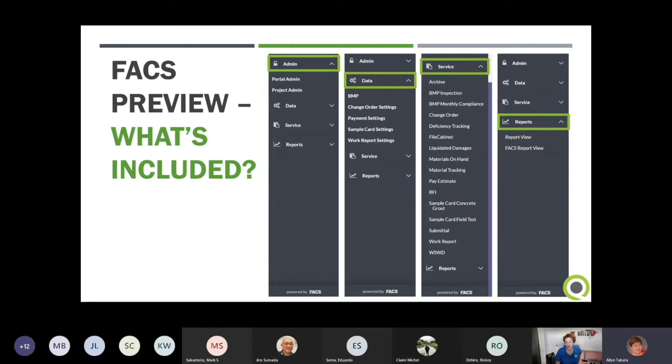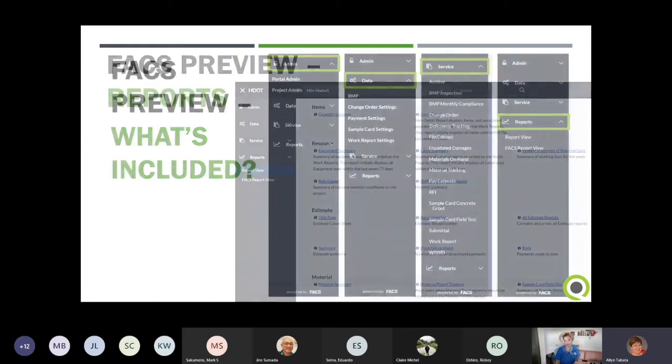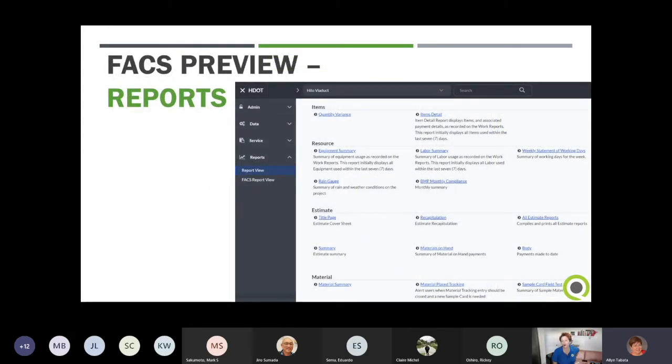What's included? There's an admin portal. So that's where some of the project admin occurs. There's also a portal that has data. There's a service area or module. This is where you're going to enter and process most of your data. And then there's a reports module. So let's go into that. So reports. And again, at the end, we're going to talk about how we're constantly improving that and getting feedback.